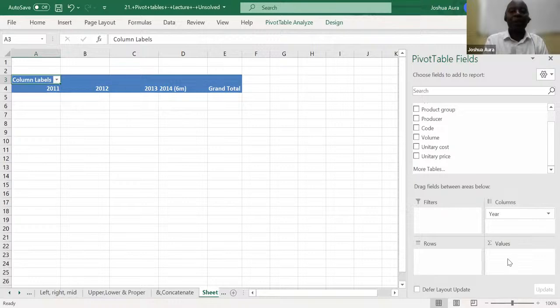Let me know whether there is anybody who has been able to place the year under columns, even if it's one person. I'll repeat the entire thing. Even if it's one person, let me know whether there is anybody who has been able to place the year under the column. Augustine, yes.